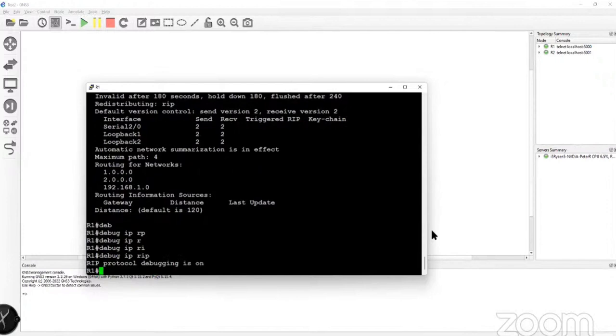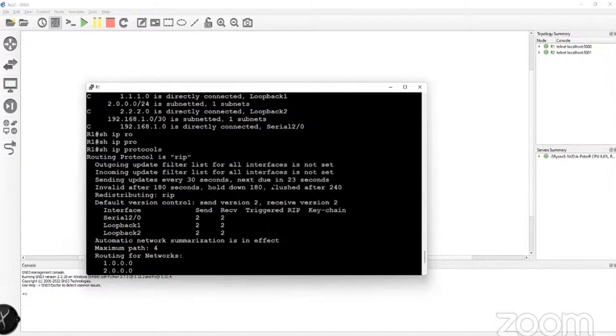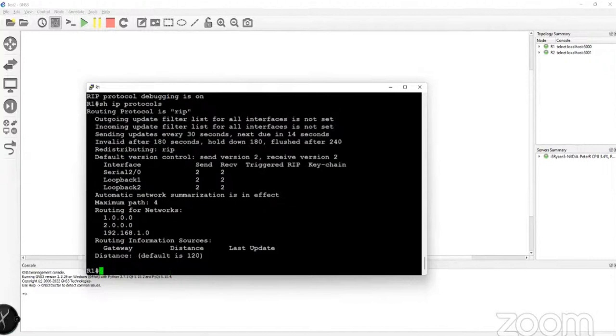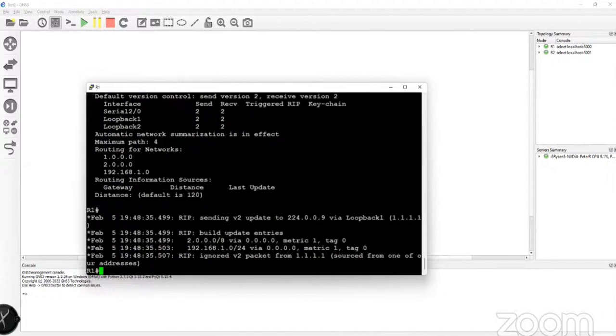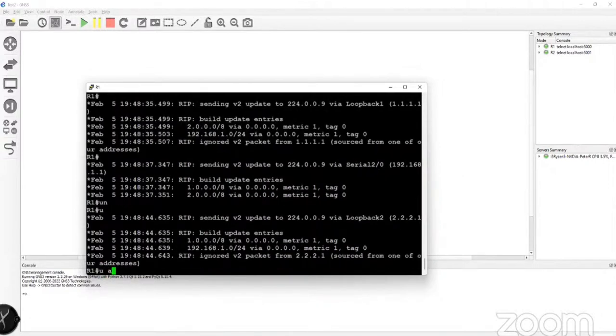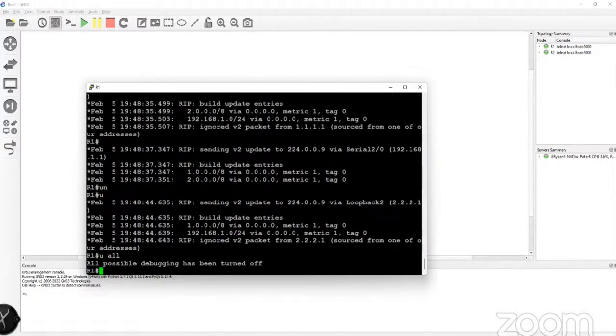So you can see debugging is on, as the update will go after every 30 seconds. So if I say show IP protocols, the next update is due in 14 seconds. So in the next 14 seconds you will be seeing some packets going on here. Here it is. So let me just switch off the debug. You can do the undebug all command, otherwise it will keep coming after every 30 seconds. So I have just switched it on.